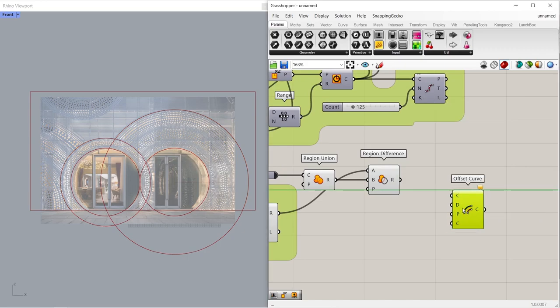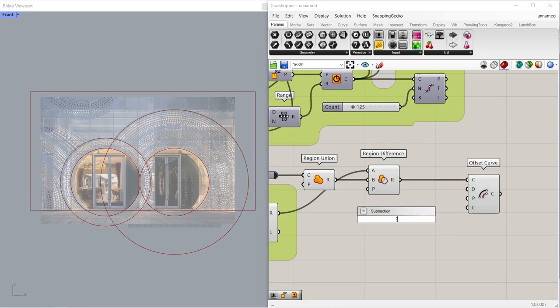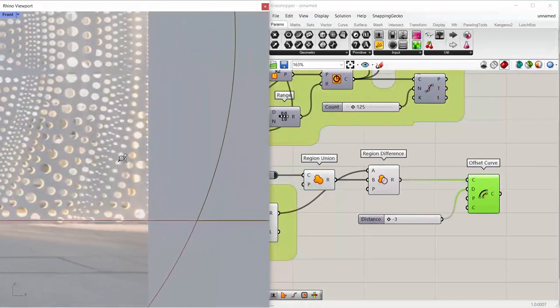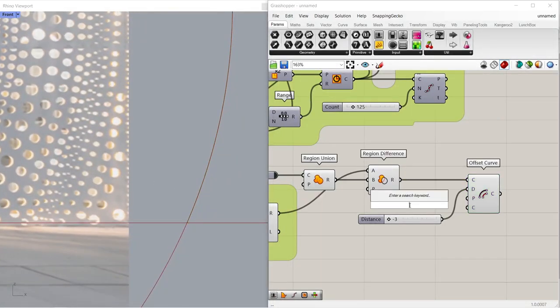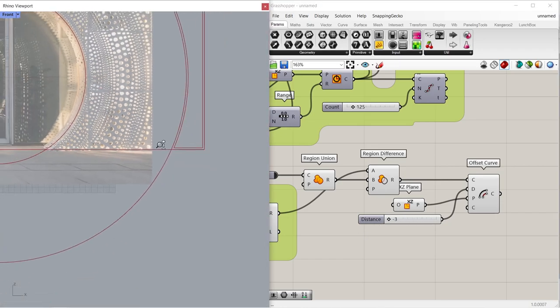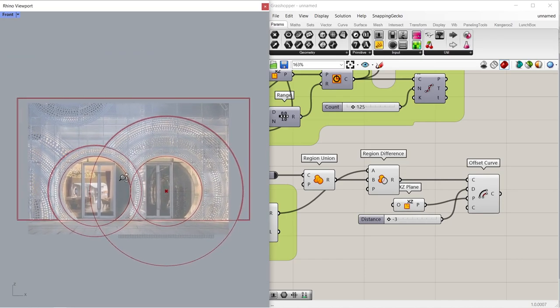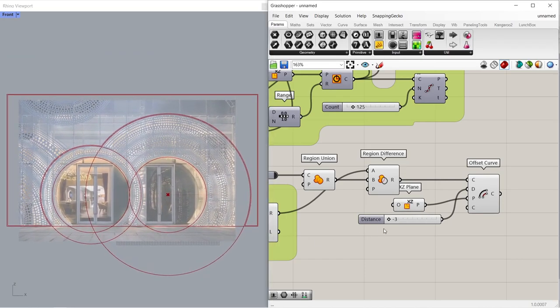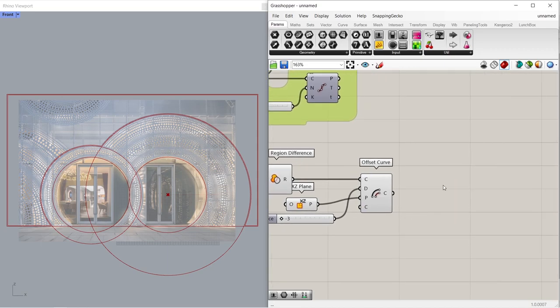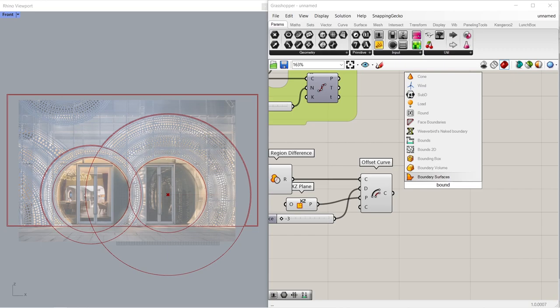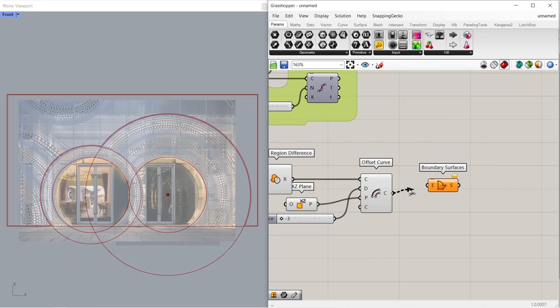Offset curve. Connect result to curve. Number slider, -3 < 3. Connect to distance. XZ plane, connect to plane. Boundary surface. Connect curve to edges.